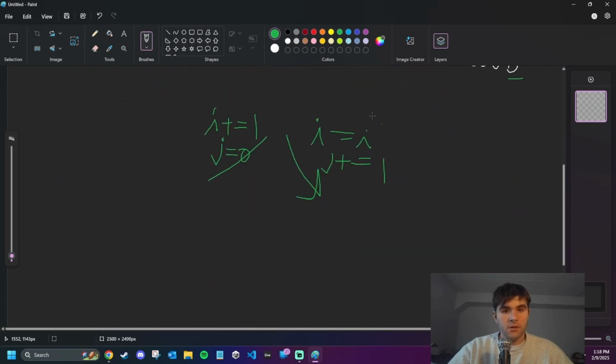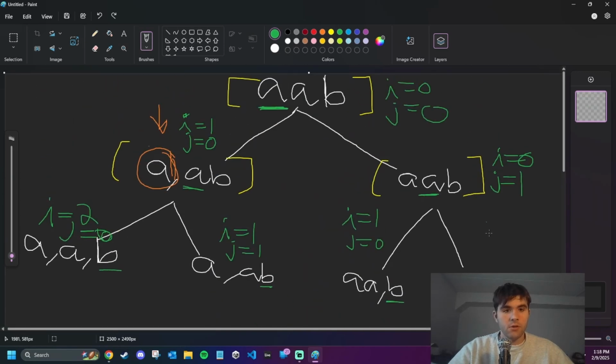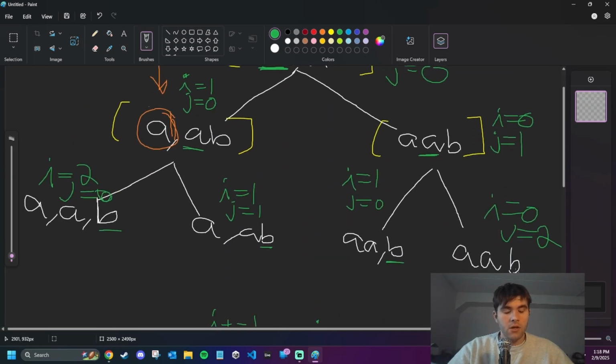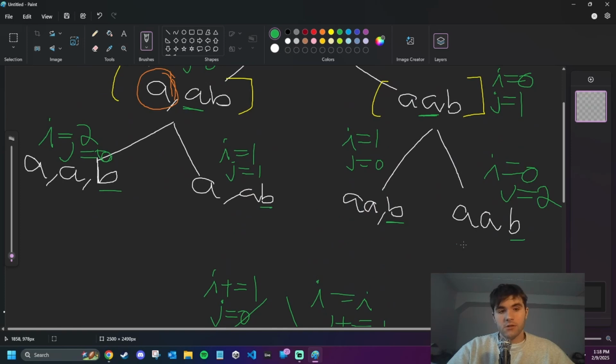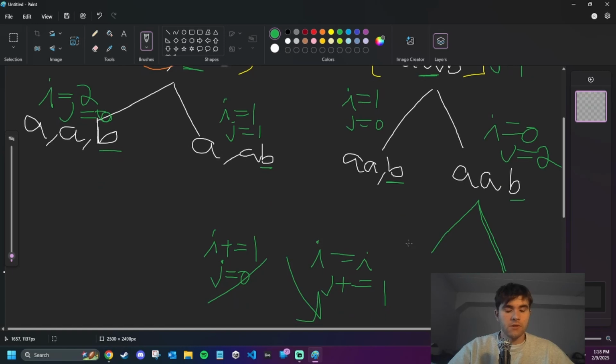And here, if we look at this, i stays the same and j goes up by 1. So i equals 0 and j equals 2. So I guess if j is out of bounds, that would be our stop condition. Because right here, well, if either one is out of bounds, then that would be our stop condition.